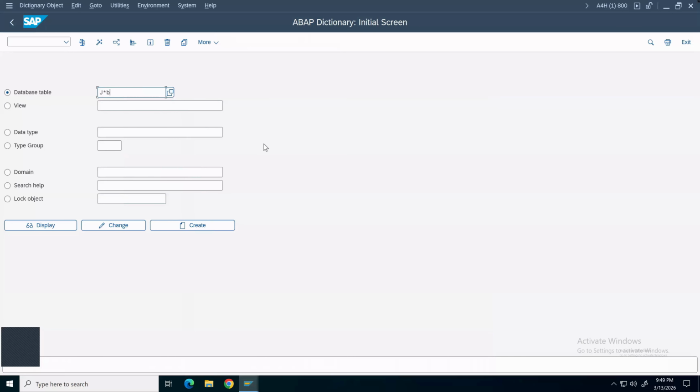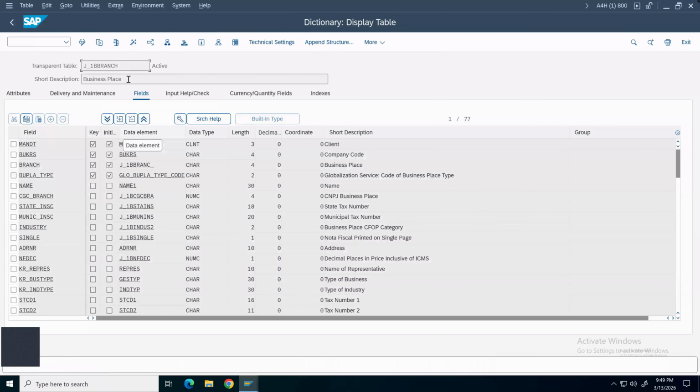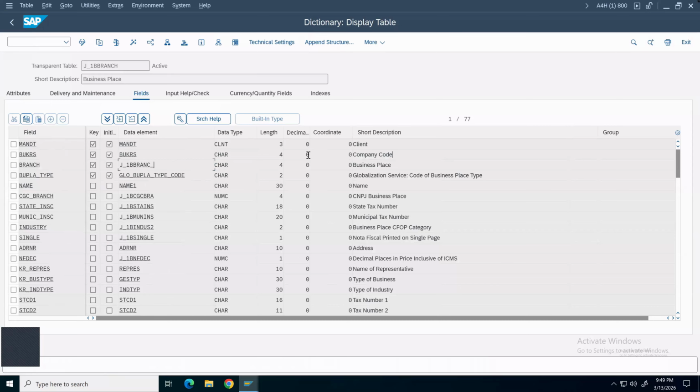Now, you see, business place. Okay. So I told you, right? For some countries, they maintain that branch code in the form of the business place. The description is business place. You see the field name is branch. Company code wise, they are maintaining the branch details here.